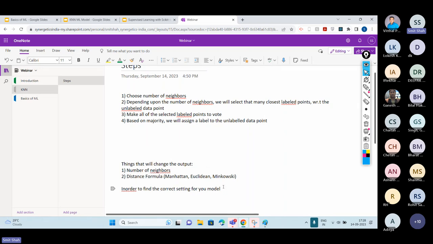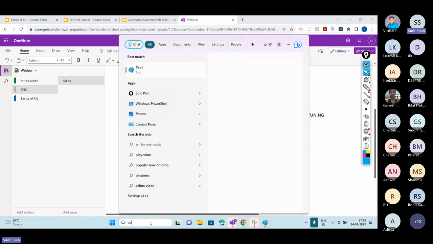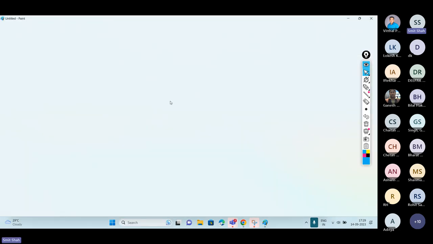So in order to arrive at the correct settings for your model, settings are also known as parameters. So in order to arrive at the correct parameters for your model, we use something called hyperparameter tuning. Let me show you one such hyperparameter tuning approach, which is called the grid search approach. Let me show you how it would work.